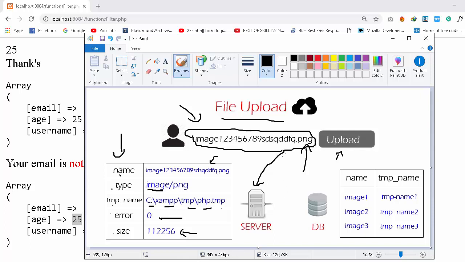So we can store this image in the database. We can store the name of the image and the TMP name. Then we can recover the image using these parameters. So we have, for example, database image 1 with the TMP name 1, image 2 with the TMP name 2, image 3 with the TMP name 3. We can recover them easily.